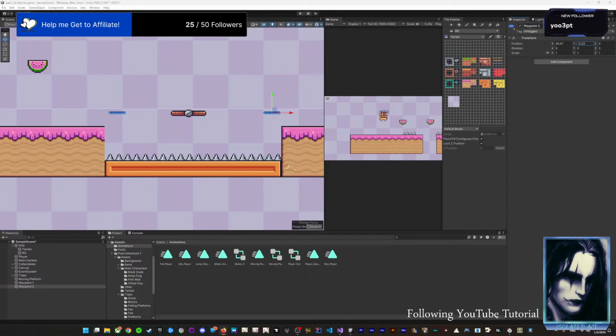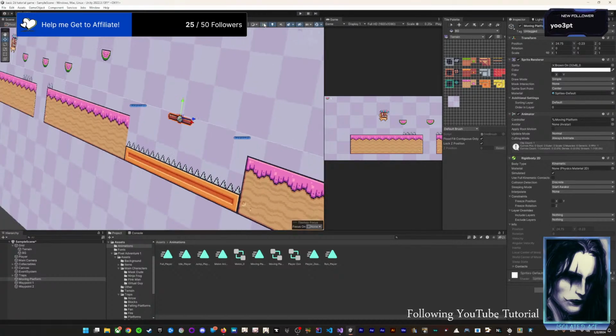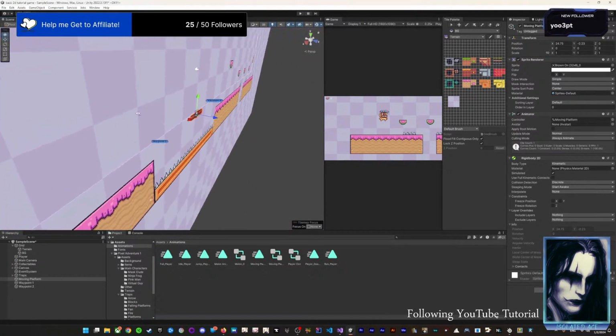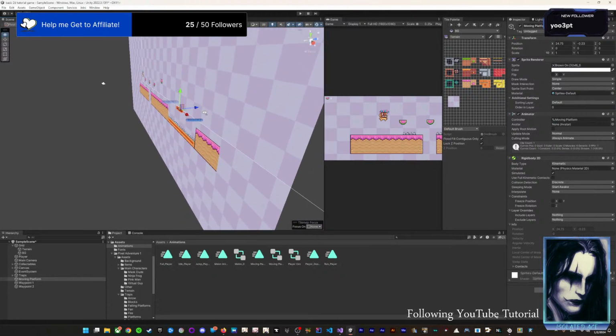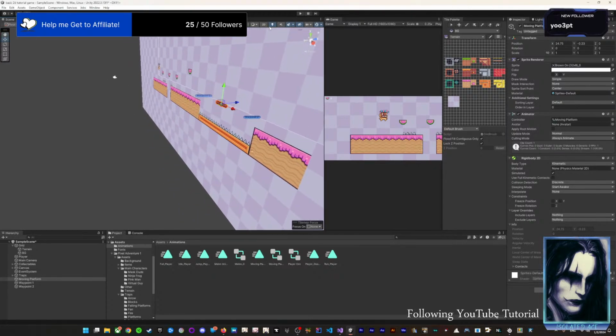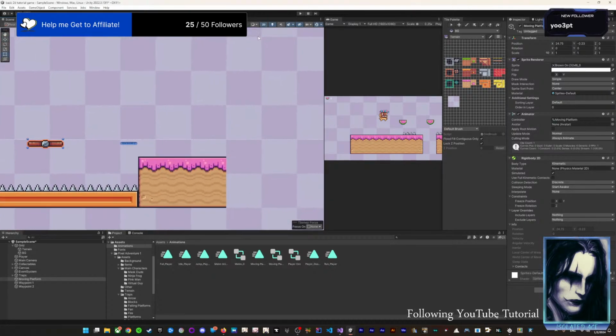And as you can see, the Z value is -6. Sometimes this happens when you add a new object, and it's still in front of the camera, so this would still work, but it's actually better if we set this to 0 with the rest of the world. And then let's move it over to the edge here.